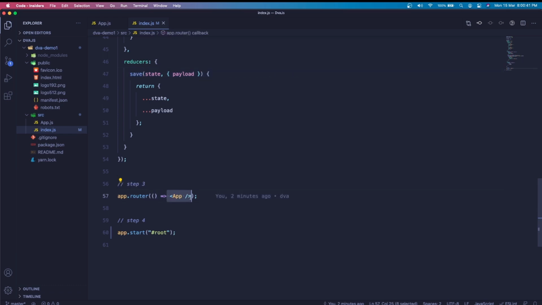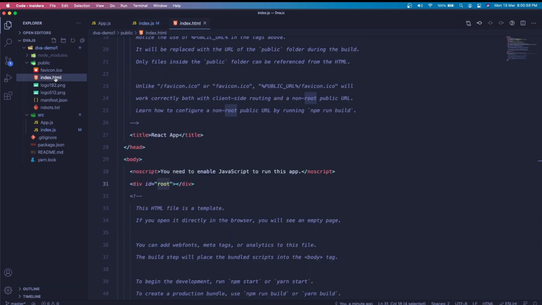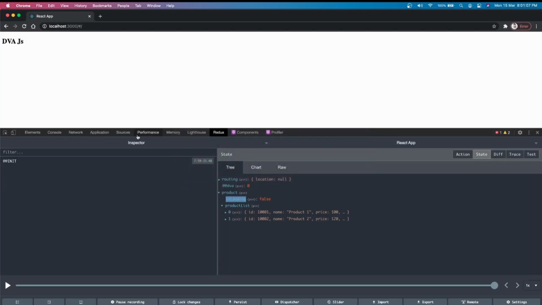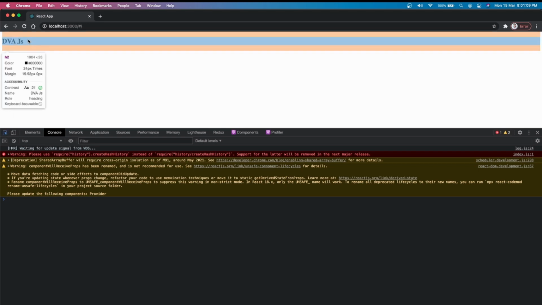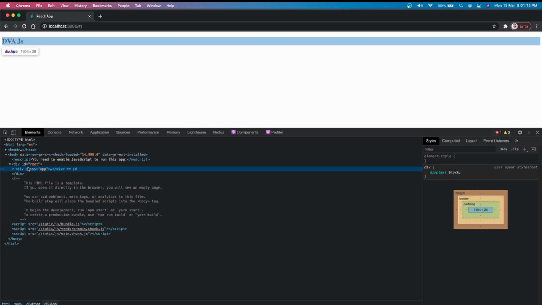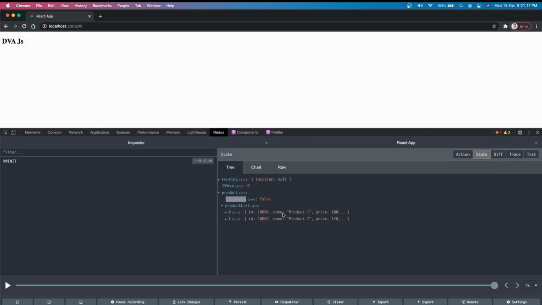And once this is ready, what I am doing here is saying app.router, the root of your application. This is my app component, which is the root router right now. And once everything is wrapped up, I have said app.start, and it specifies the location where this has to start. So this is the location of your application, and this index file is getting injected here. If I inspect this part, you can see this app component is rendering properly, and it also contains this state.